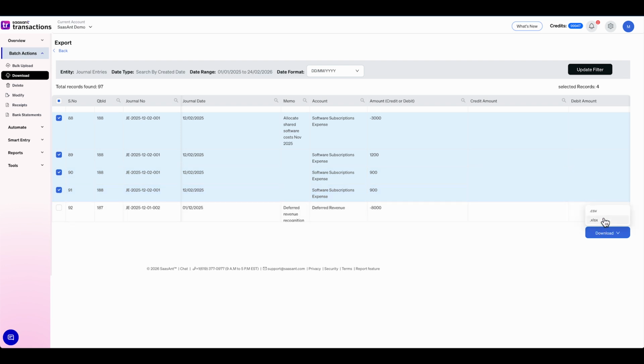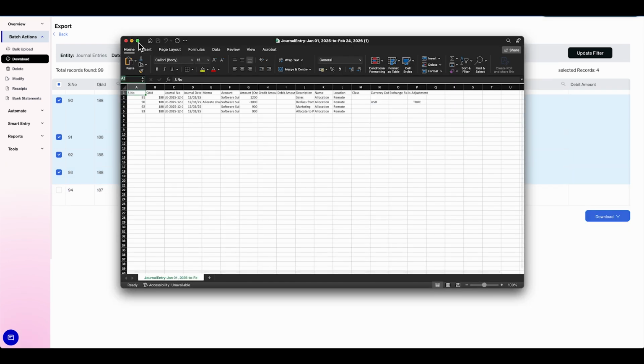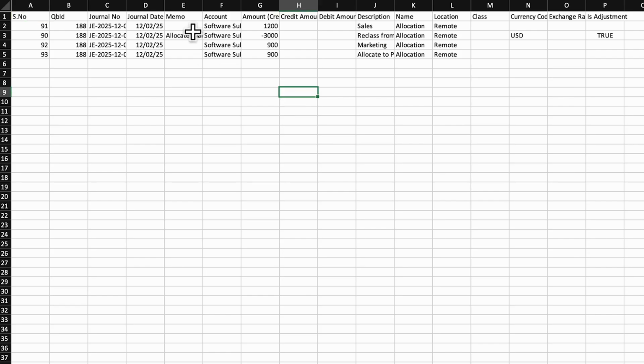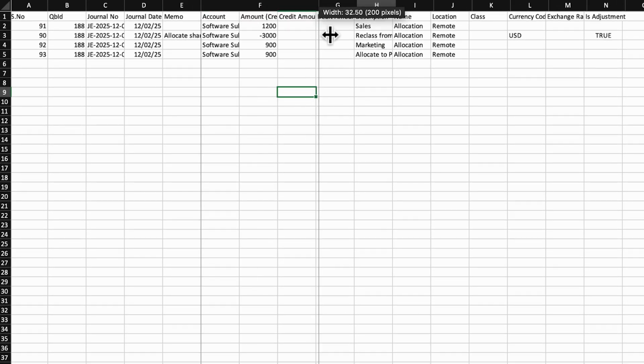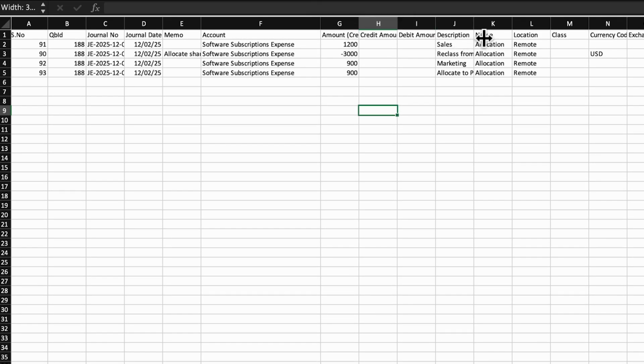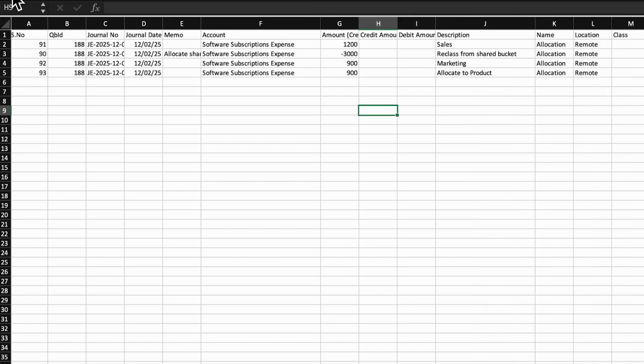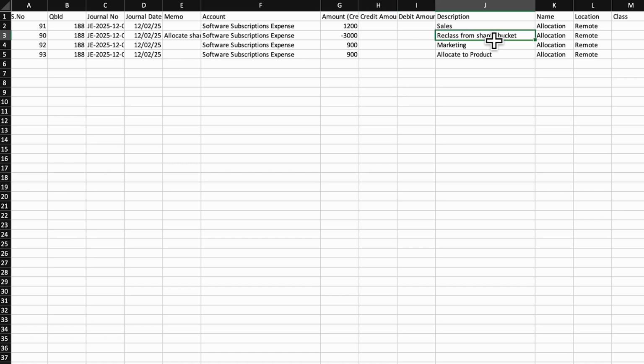Choose CSV or XLSX and save the file. Open the downloaded file in Excel. Do not change the key reference columns, such as journal number and any internal identifiers. SaasAnt uses these to match the existing entries.